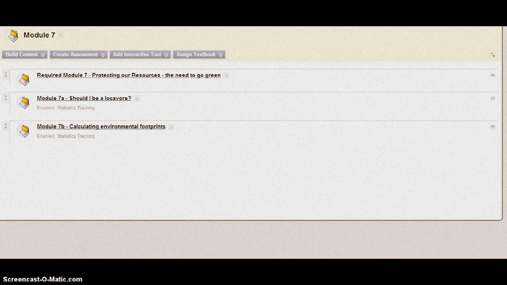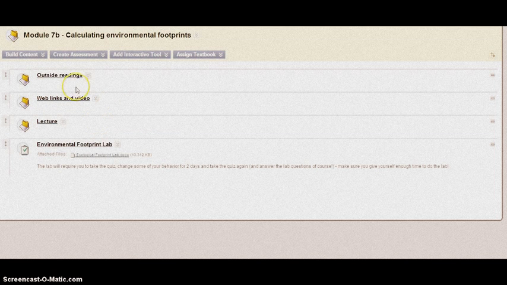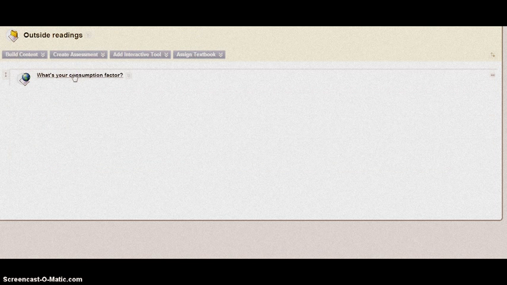Just as important as Module 7A is in describing our role in buying local and being a locavore, is 7B, calculating our environmental footprint. How much carbon dioxide is our lifestyle releasing into the environment? So let's look at Module 7B. The first thing we have with Module 7B is our outside readings. What is your consumption factor? So how much are you consuming, or is America consuming, based on other countries? How do we relate to others?